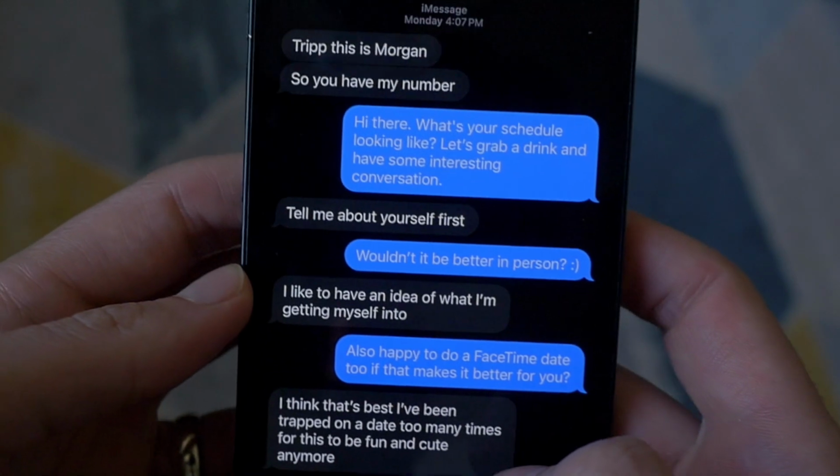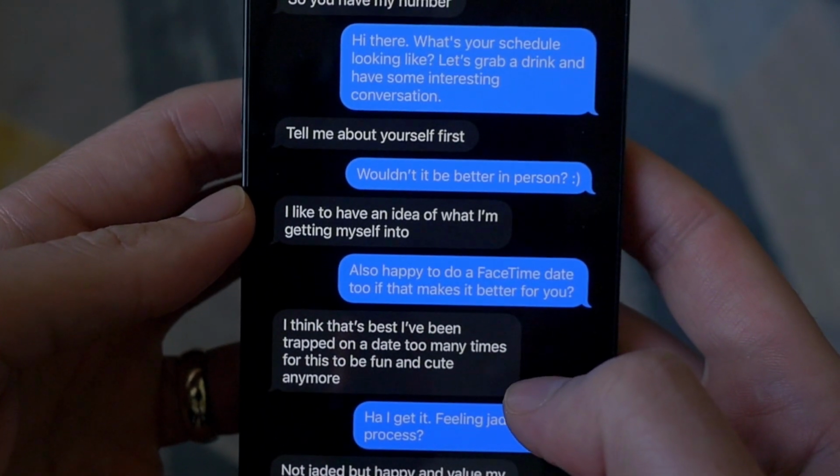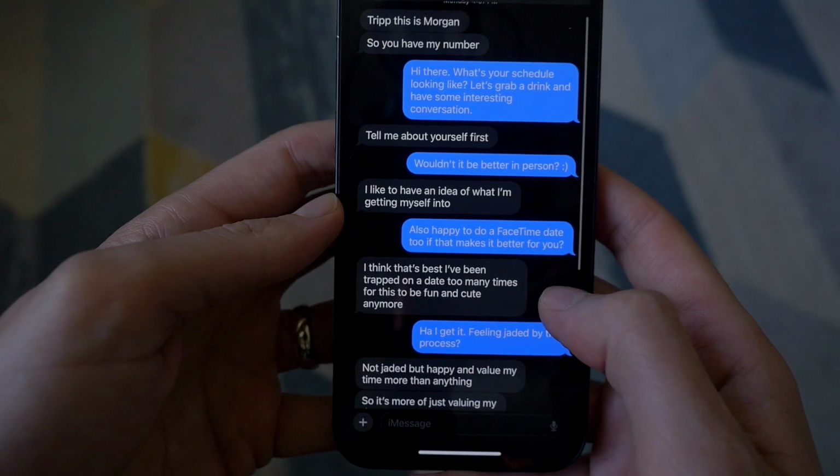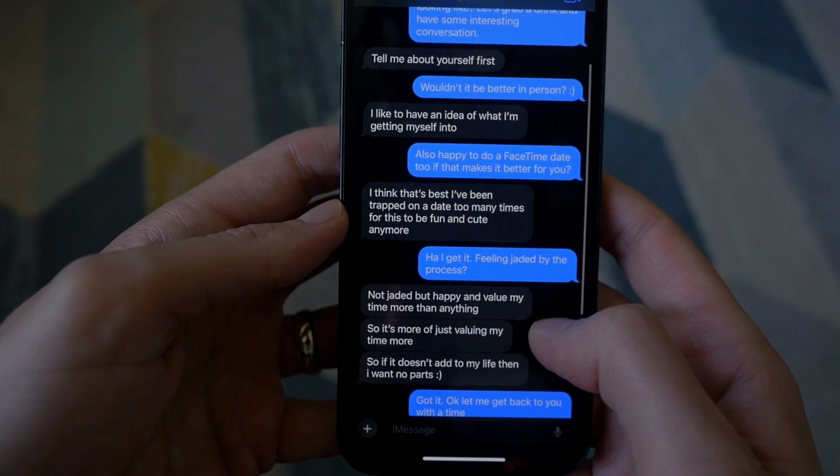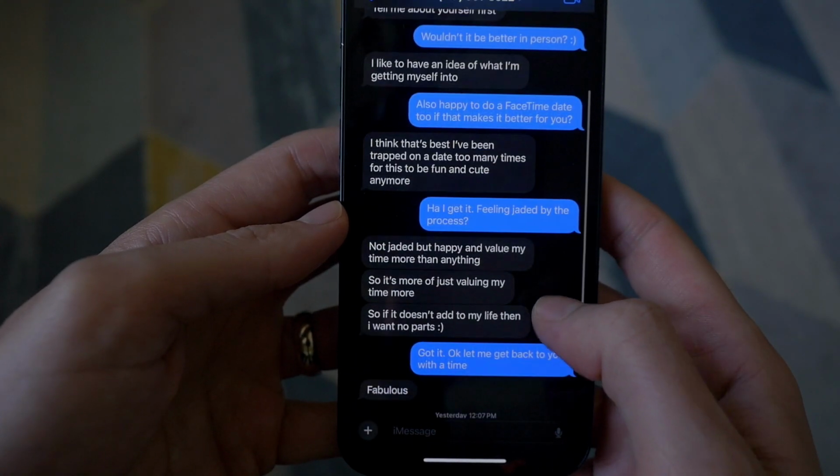So I said, hi there, what's your schedule looking like? Let's grab a drink and have some interesting conversation. She said, tell me about you first. And I'm not trying to have long conversations here. I just want to go for a date. So I said, wouldn't it be better in person? She said, I like to have an idea of what I'm getting myself into. I said, okay, also happy to do a FaceTime date if that makes it work better for you.